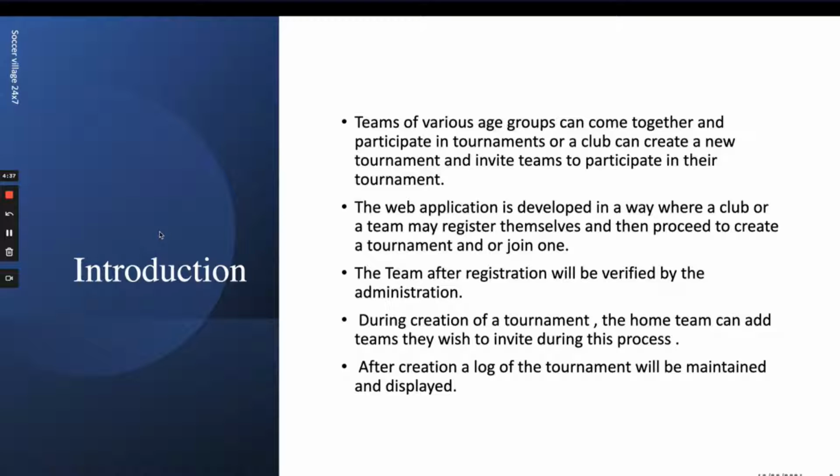When the tournament is created, the home team can add teams, whichever they wish to play with. We can also create and maintain a log of the tournament and display the results.